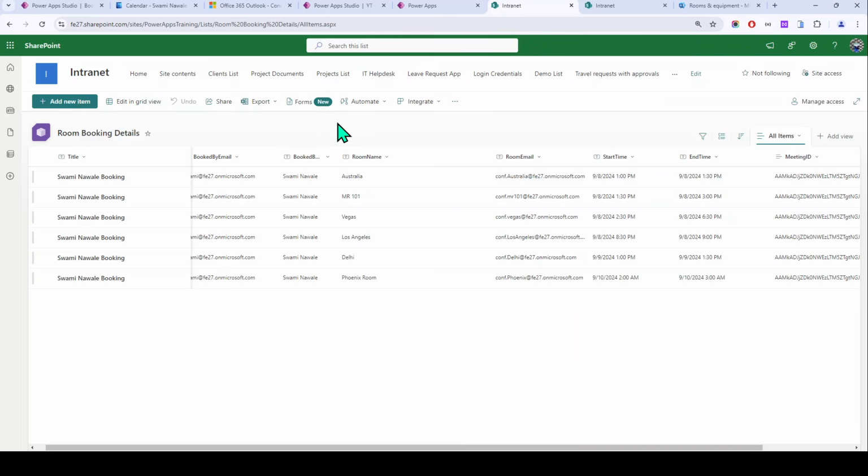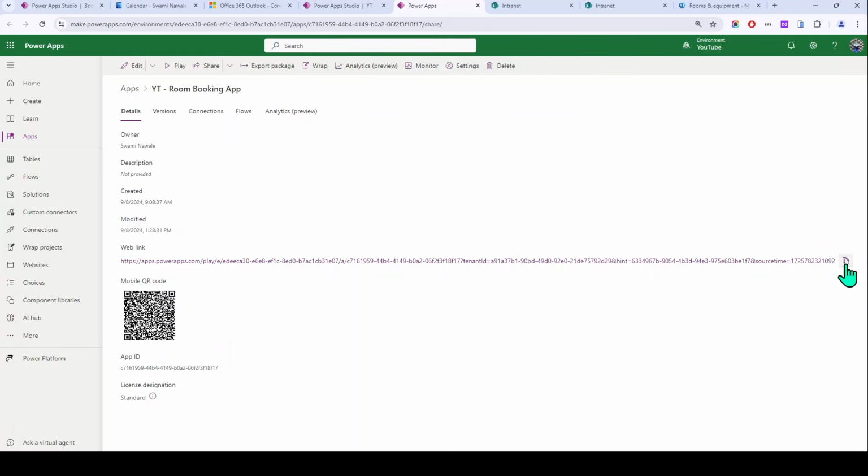So there are permission-related things you can read up on, but make sure that they have edit access, or at least contribute access, to this list. Right? So if I go here, I copy this app, I will copy the link and log in with my user 2 account. I will make a booking with their account.